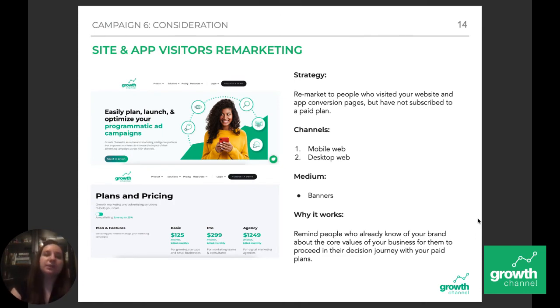The next campaign that we want to talk to you about is in the consideration phase and is remarketing to your site and app visitors, especially the ones that are showing interest in, let's say, your pricing page or specific landing pages or product pages. In this case, you can remarket to people who visited your site or app conversion pages but have not subscribed to a paid plan yet. Banner ads work really well in this case, and you can invite them to a demo call or start a free trial if it's B2B. And on the B2C side, it's literally, hey, there's a product that you checked, but you haven't bought yet, so proceed to checkout.